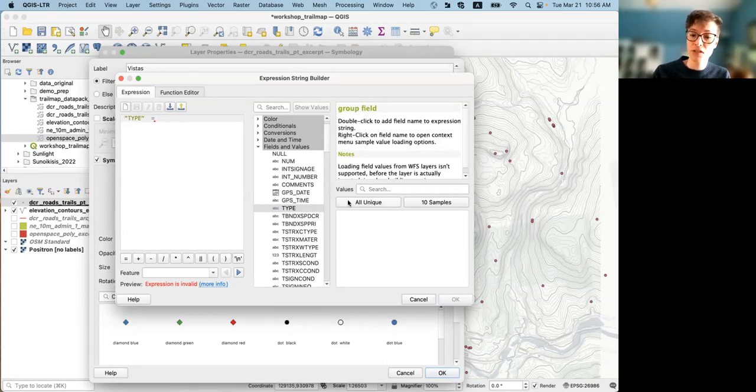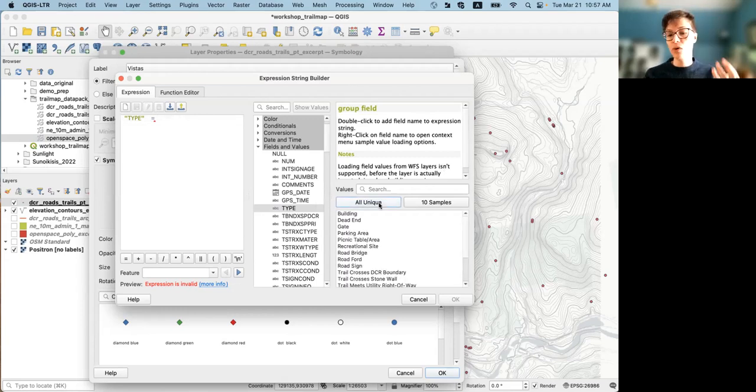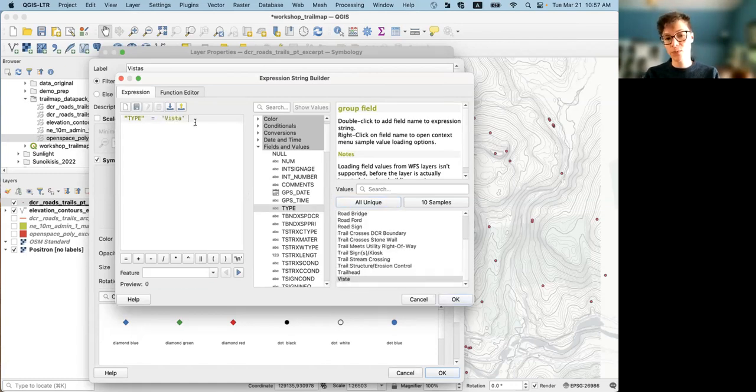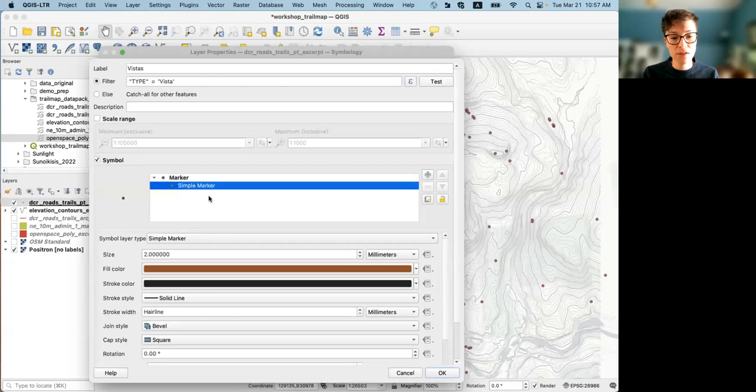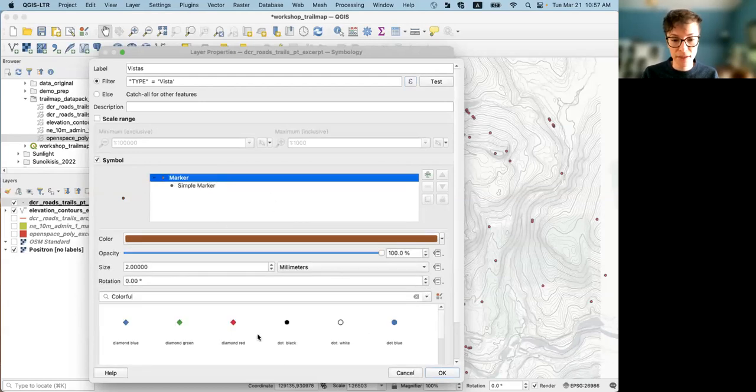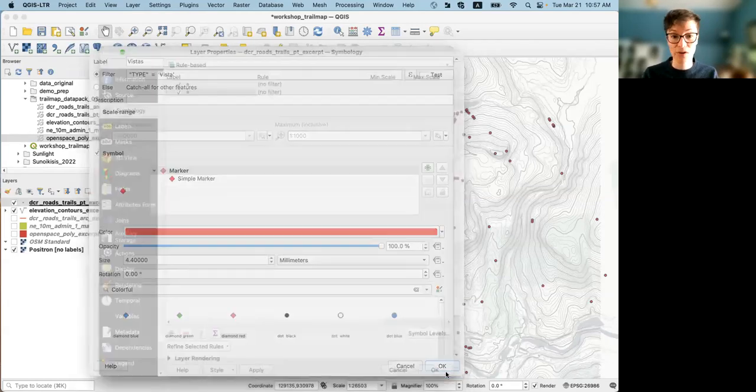I can just type in Vistas, but I'm not sure that's exactly how it's coded in the data set. So a very helpful thing to do is in the right panel, click all unique. And that will pull all of the unique values that exist in that field. And then I can go down and find Vista, double click it and load it into my expression builder. So right now it's going to look through all 229 records and find just the ones where type is equal to Vista. If I click OK, I now have this expression in here and I can change the marker. So for now, let's pick a red diamond and I click OK.